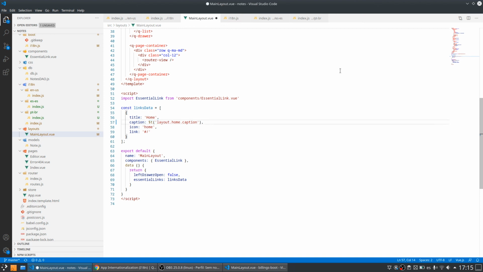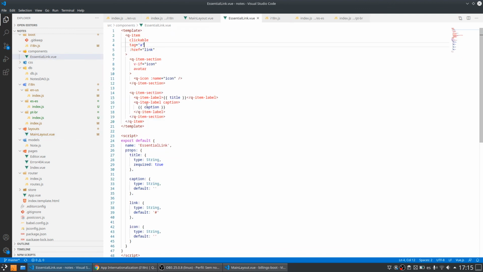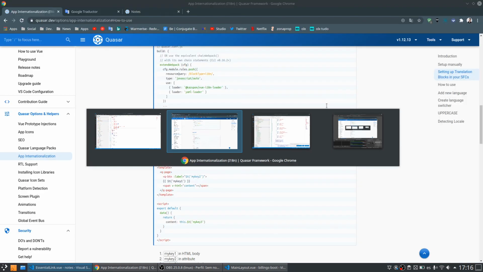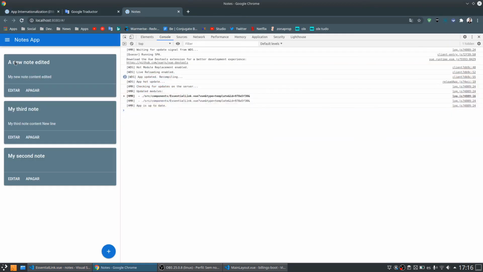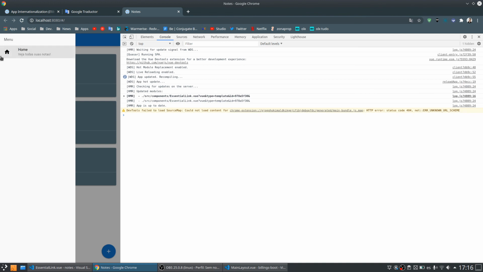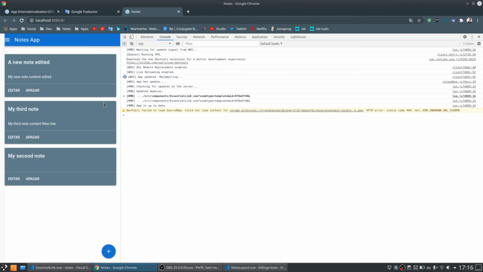So what I'm going to do is leave here the translation key, okay, and I'm going to come here in the essential link component and I'm going to put the caption as my key for translation. It should work. Okay, it is working. Nice, it is working also here.